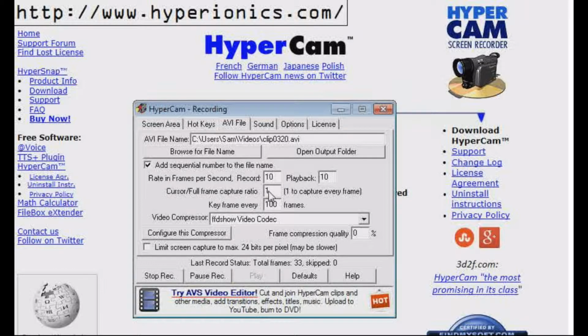This one is the ratio. You just think it as a fraction. You could change these two to maybe record like a slideshow, like 1 shot every second, or right now it's 10 shots every second.